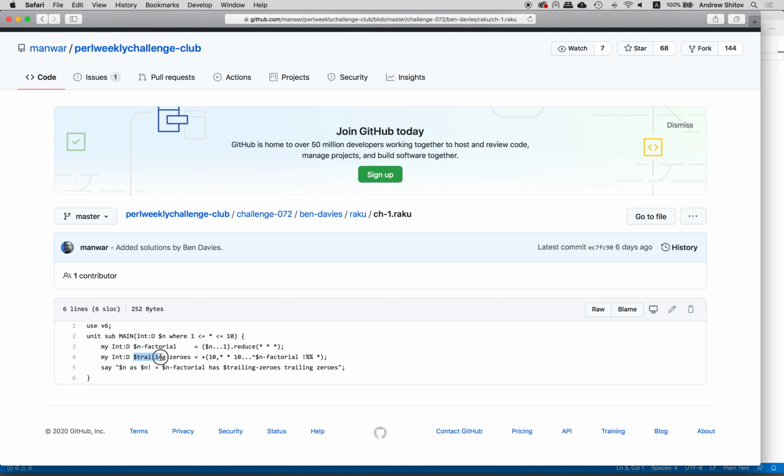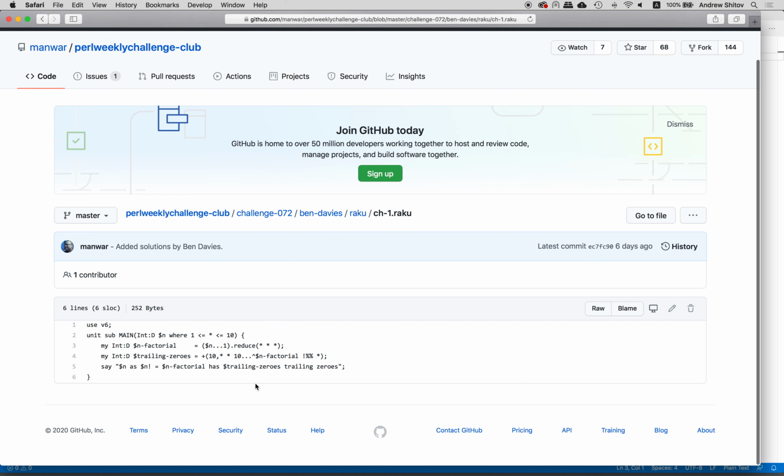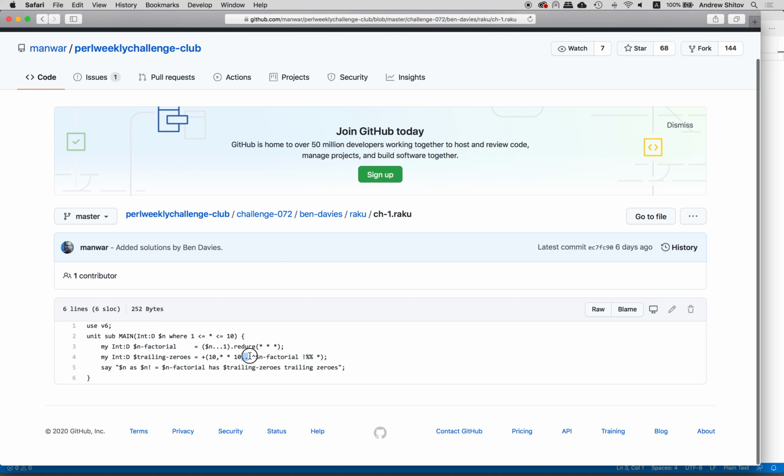So okay, next, trailing zeros. Here we have another sequence. These three dots are part of the sequence operator, but unlike the previous one where we have just two edges, this is different. We have the first element, then a code block which gives us the recipe for how to calculate the next item in this sequence, and the next item is just the previous item, so dollar A.